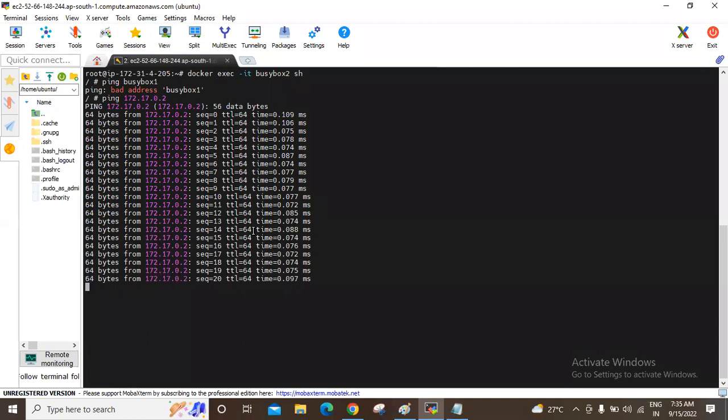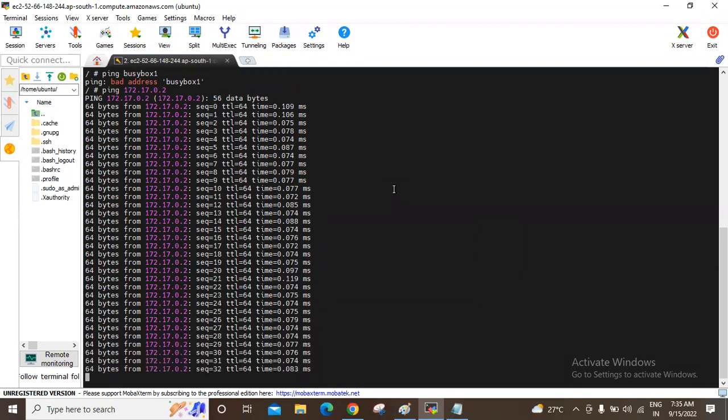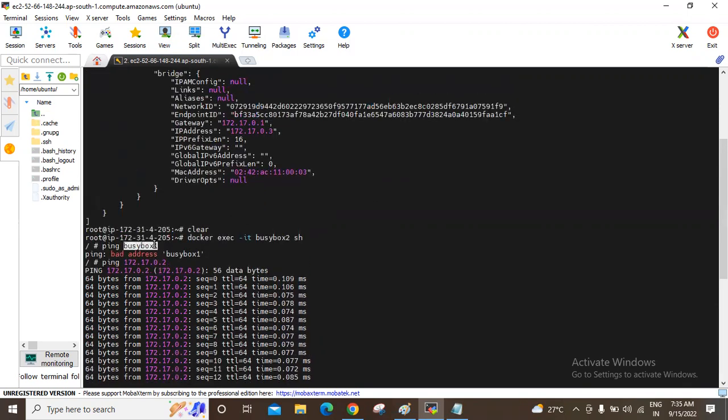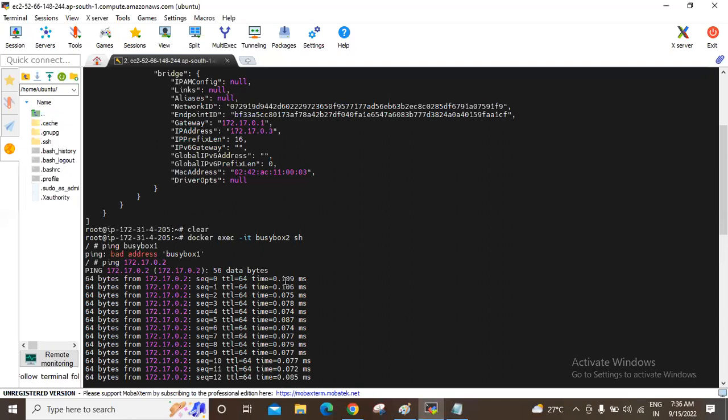Will that container name act as the DNS? Yes, the container name should act as a DNS name. It's not like we are making it. The Docker architecture is something like, this container name will act as a host name, and this container will be able to communicate with busybox1 only if they are in the same network. The IPs are in the same network, so they are in the same network by default. That's why they are able to communicate with the IP address.